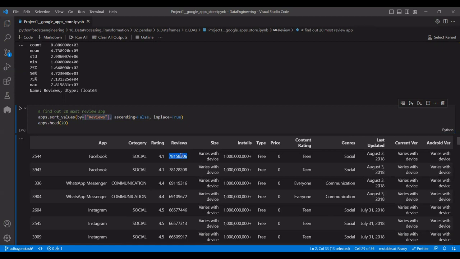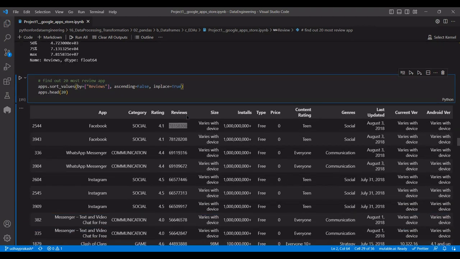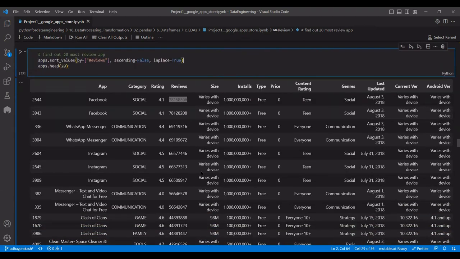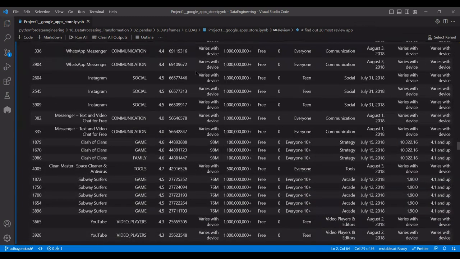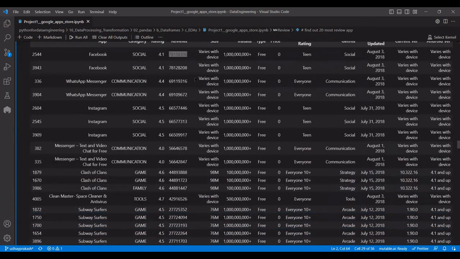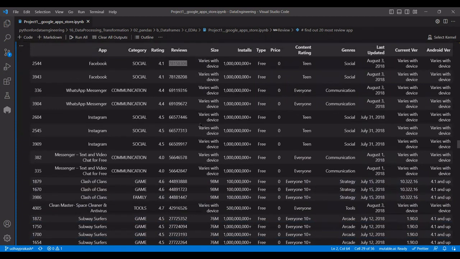You see? So ascending equal to false, in place equal to true. So it has done. This time you asked for head of 20. I just want to see 20 values. You got the first 20 values. You can understand some patterns.